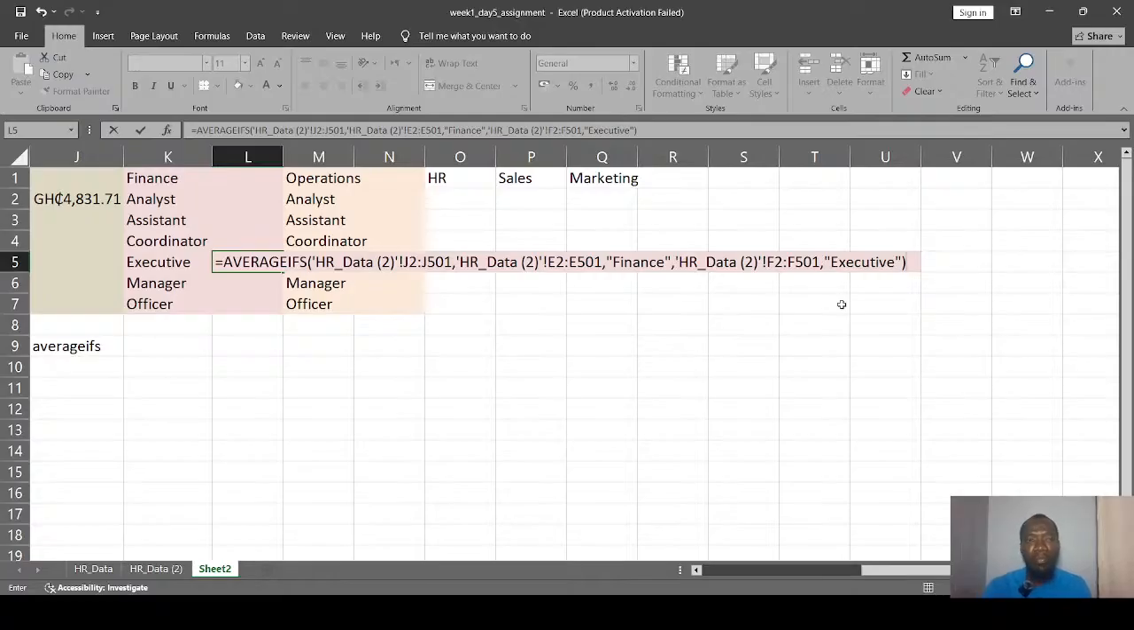So this is what we've done. AVERAGEIFS, and then we provided our basic salary range as our average range, right? Then our first criteria range is our department, and then our criteria is that you're looking for the finance. And then our next criteria range was found in our job title range, right? And then in that range, we are looking for executive people, okay?